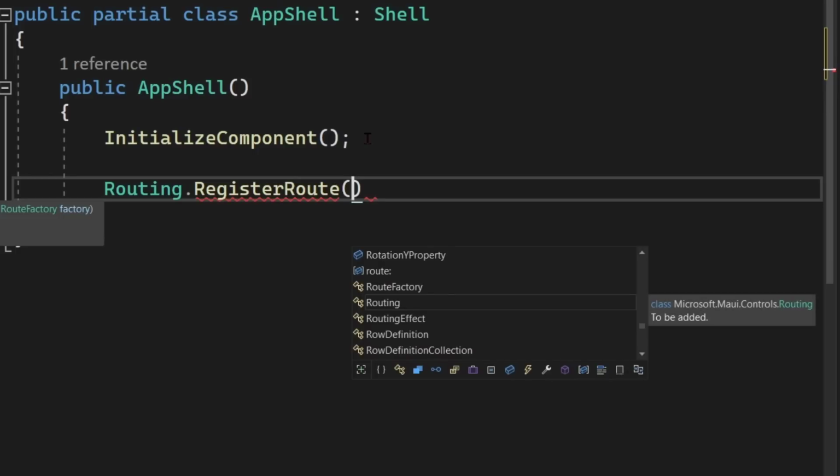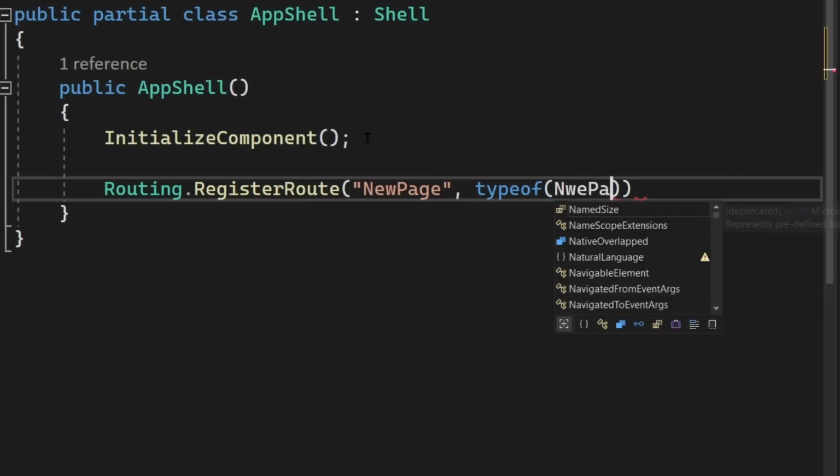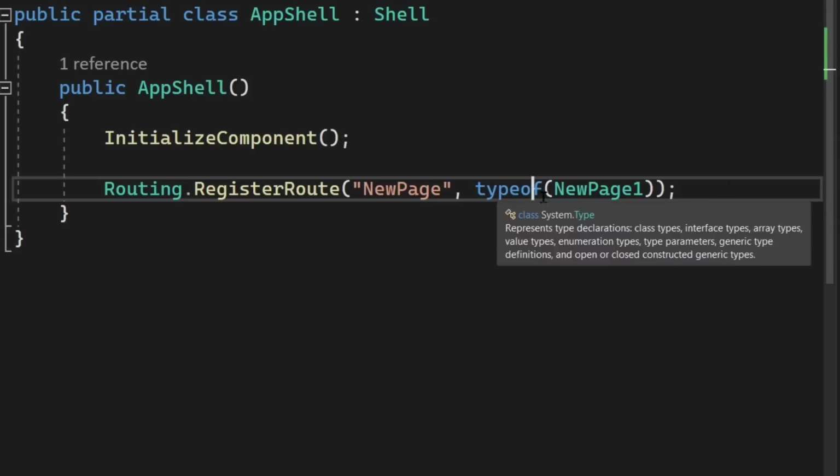Now what I need to specify is a string, which is the route. So let's give it a new page as the route, and the type. So I say typeof NewPage1, and there we go. This will specify new page as the route and then typeof NewPage1. You can make this nameof NewPage1. You can put anything you want in here. It's the route. There's absolute routes, relative routes. There's a lot to learn about in routing, but it's pretty cool.